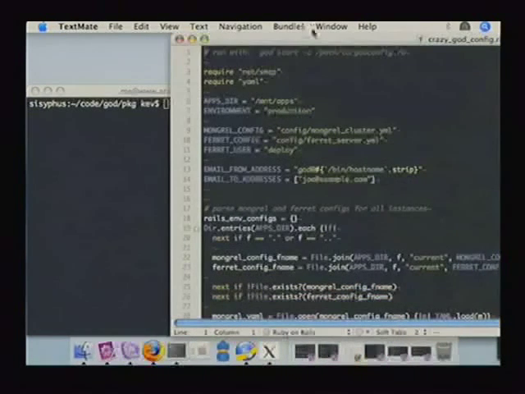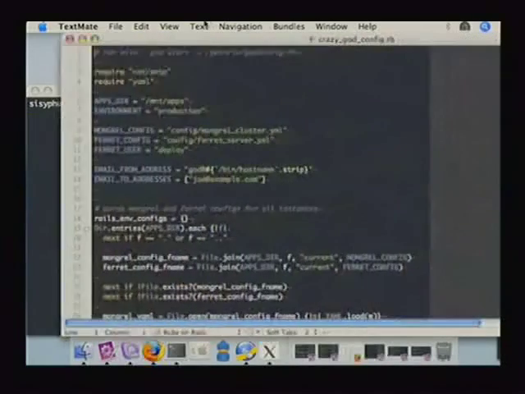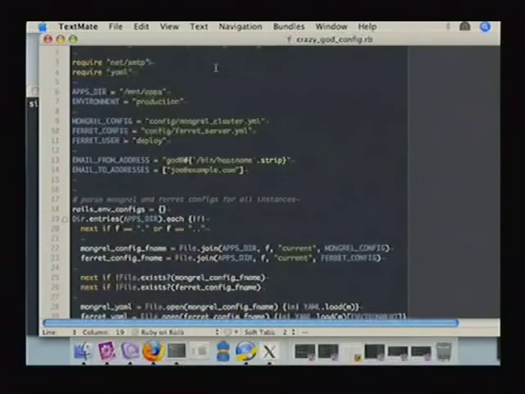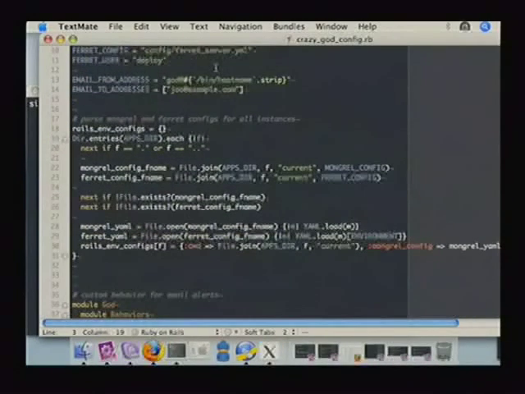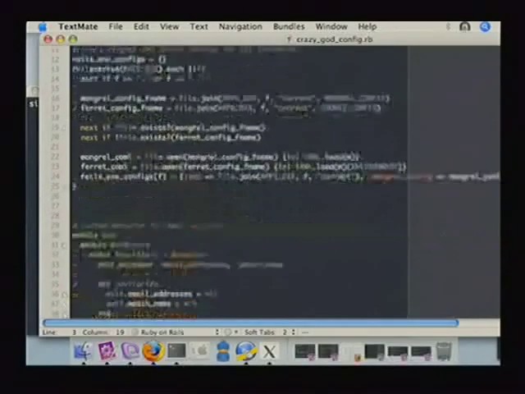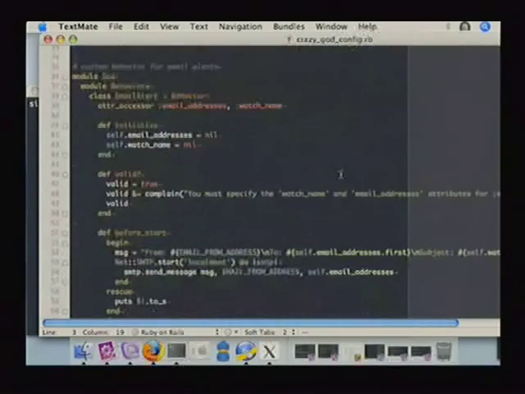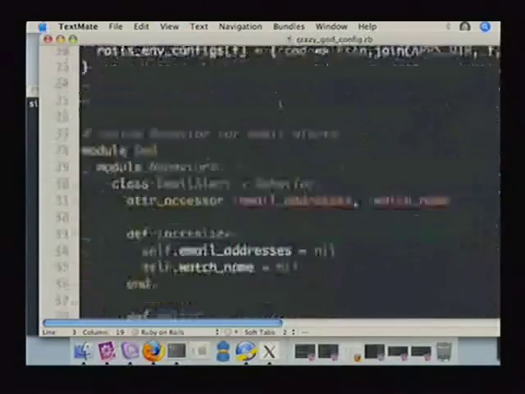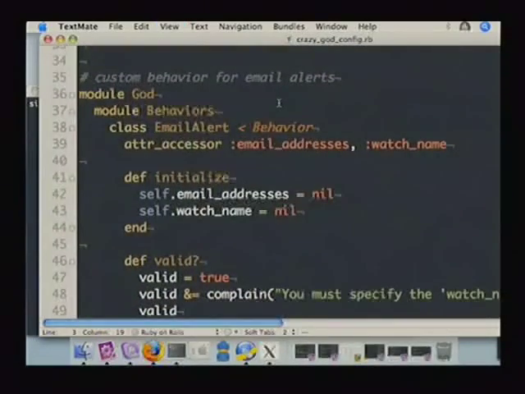So someone sent this in today, actually. This is from a guy who really gets the usefulness of God, I think. In this case, he's using God to start everything. He's using Ruby all over the place to set up variables and conditions. He defines his own behavior.